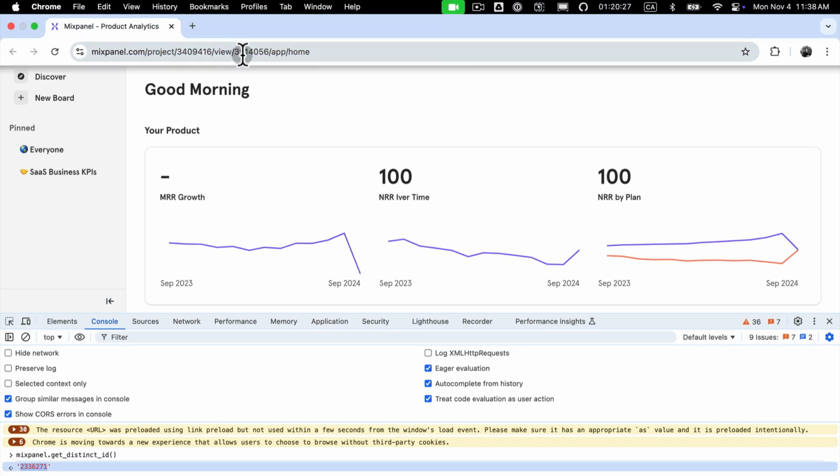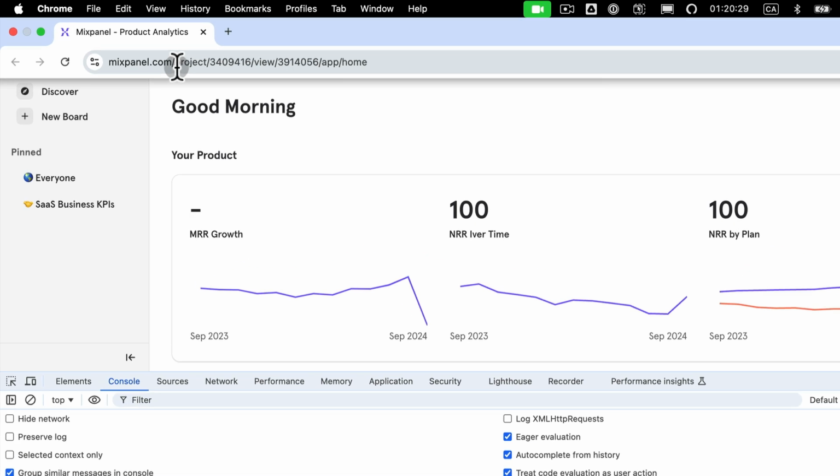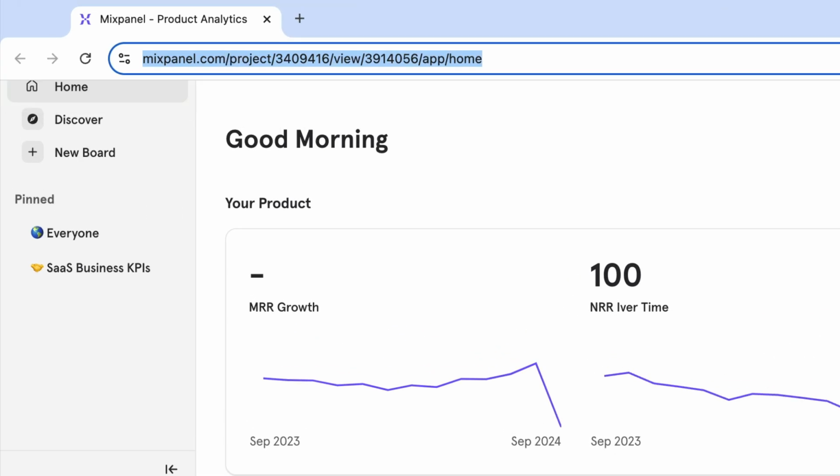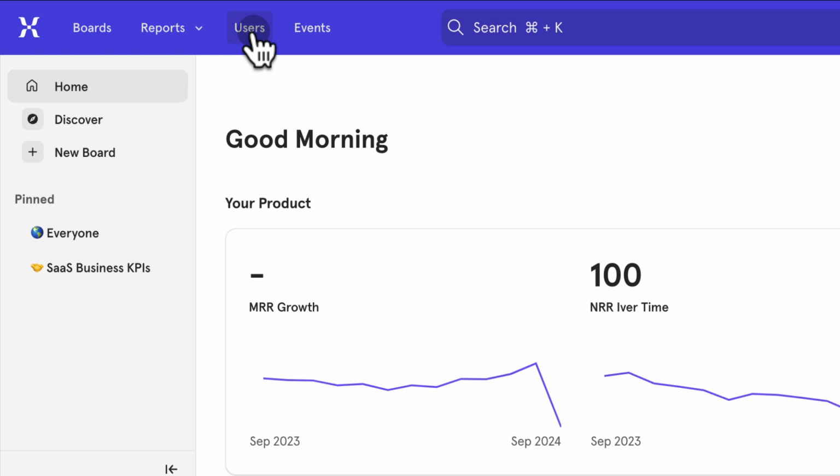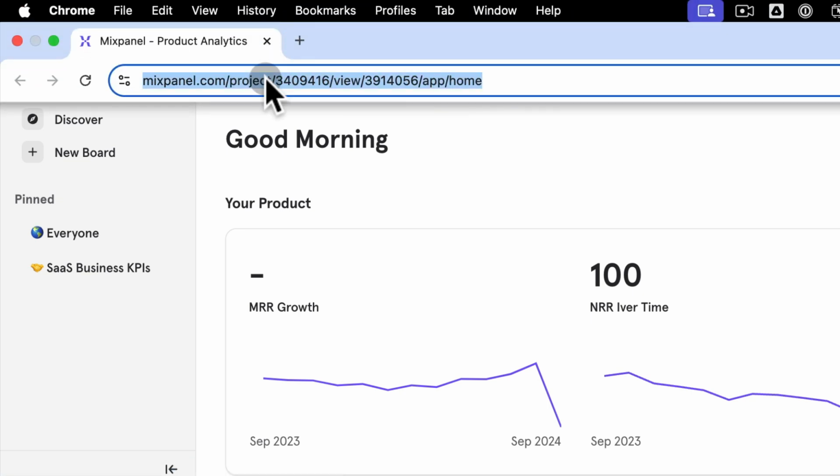So if you open here, let's imagine that we're going to go from, let me copy this, we're going to go from mixpanel.com and we're going to go to some, I don't know, mixpaneldata.com.